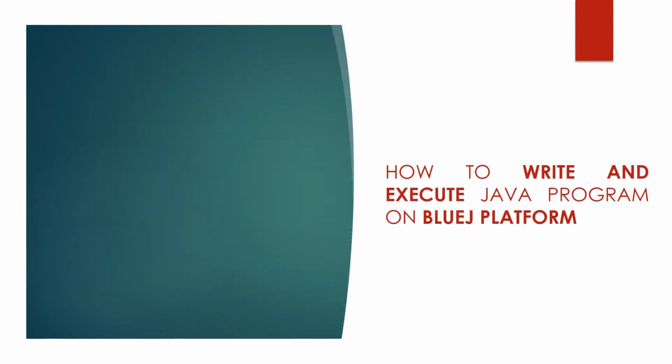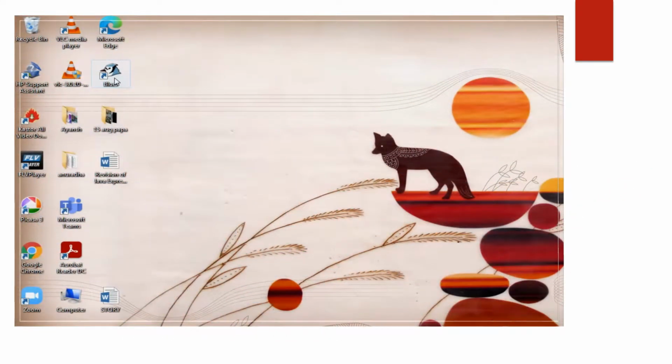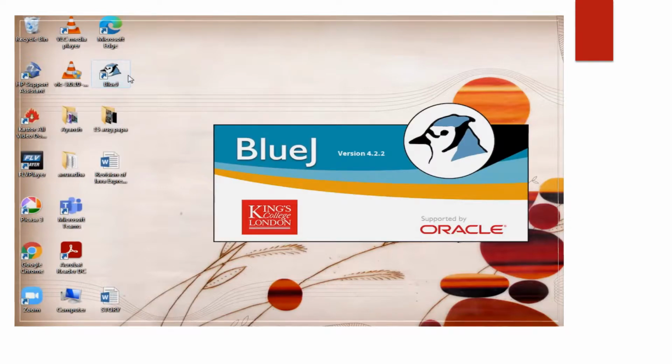Let's learn how to write and execute Java programs on the BlueJ platform. This is the icon of BlueJ. Once you install BlueJ in your system, you get this icon on your desktop. To write Java programs on the BlueJ platform, first you have to open it. It takes quite some time.